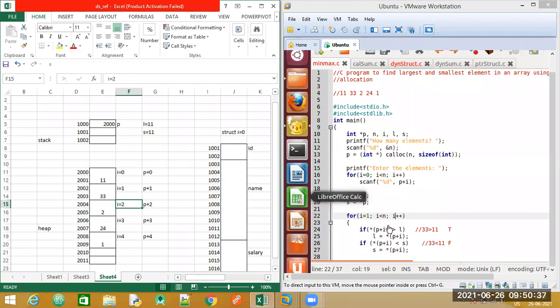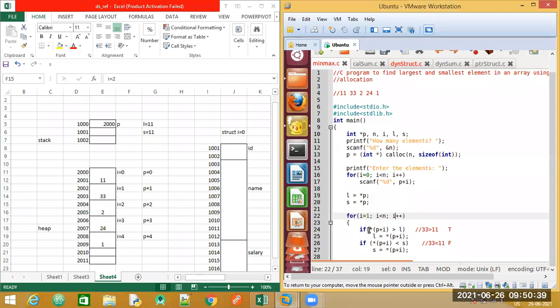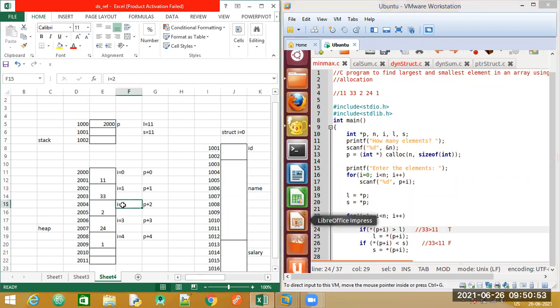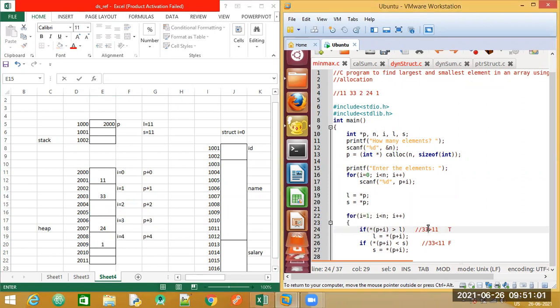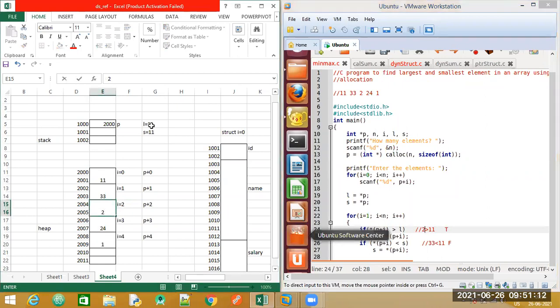So now here we are again going to compare. So what is going to be star P plus I this time? We are at the iteration 2. So what is going to be star of P plus I? 2. So now we need to check if 2. Have we updated the value of L previously? Yes, ma'am. 33. Yes, it was 33. So we will update it here also for our understanding.